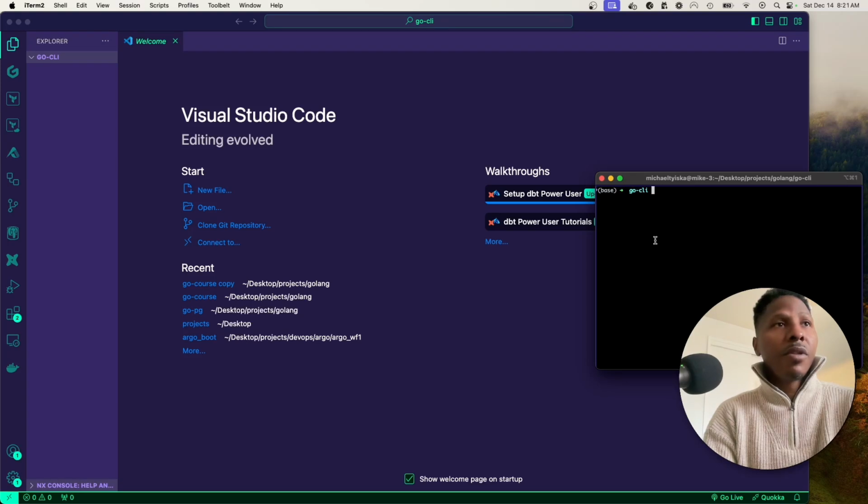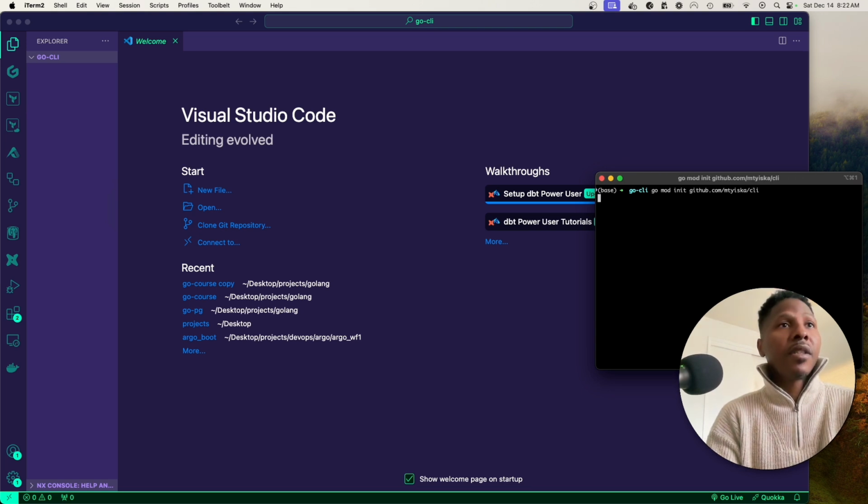So the first thing we want to do is go to your terminal and create a new folder. I've already created one. Then we're going to go to the root of it and run this command: go mod init github.com/your-username/this-CLI. I'm going to call this project this CLI. So this will create a go.mod.